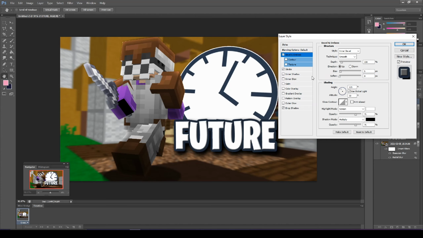You can also add something called bevel and emboss, but I don't really know how to play with this that well. I don't really know how to do this that nicely, but if you know how to play around with this, just play around with the opacity and everything, you might be able to make something that looks pretty good. Something like that maybe. But yeah, something like this. It looks pretty nice, I'd say.